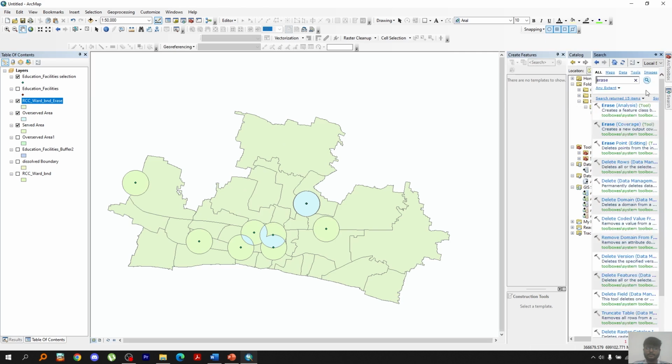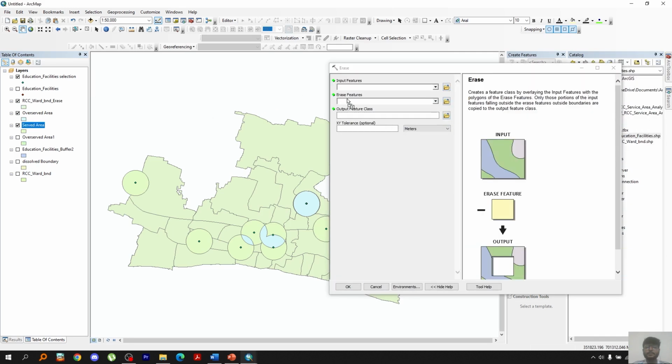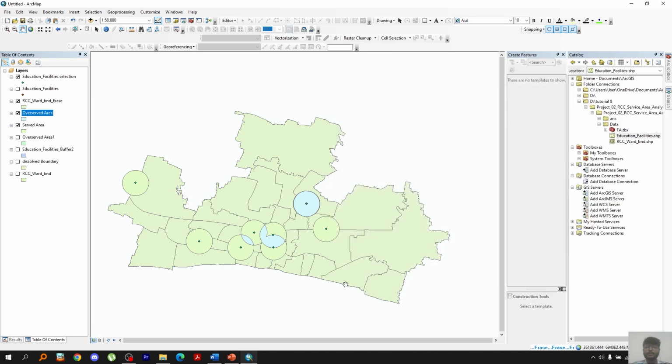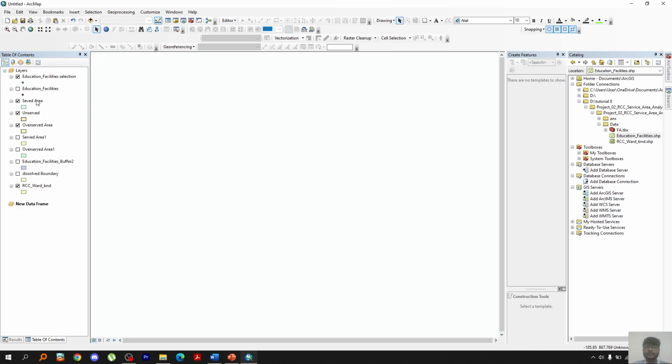Now let's use the erase tool again to distinguish the served and overserved areas separately without overlapping. Use served area as input and overserved area as erase feature. Clicking OK, we can see the result now. So now we can see the three types of areas separately. Now let's add a new data frame and add the types of the area and the ward boundary layer.